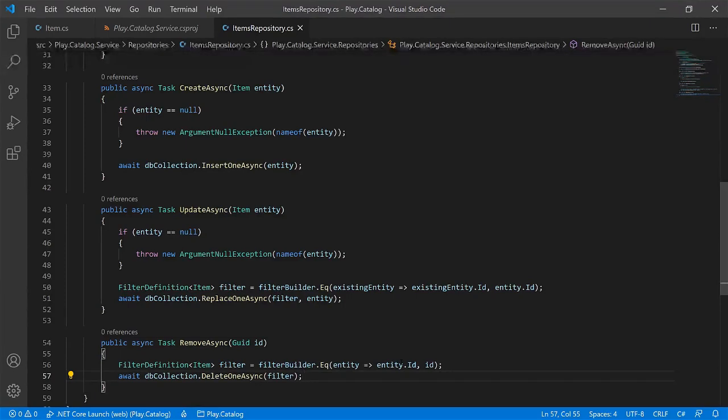And with that, our items repository is ready. So in the next lesson, we will integrate it with our existing items controller so that it can start querying items from MongoDB.